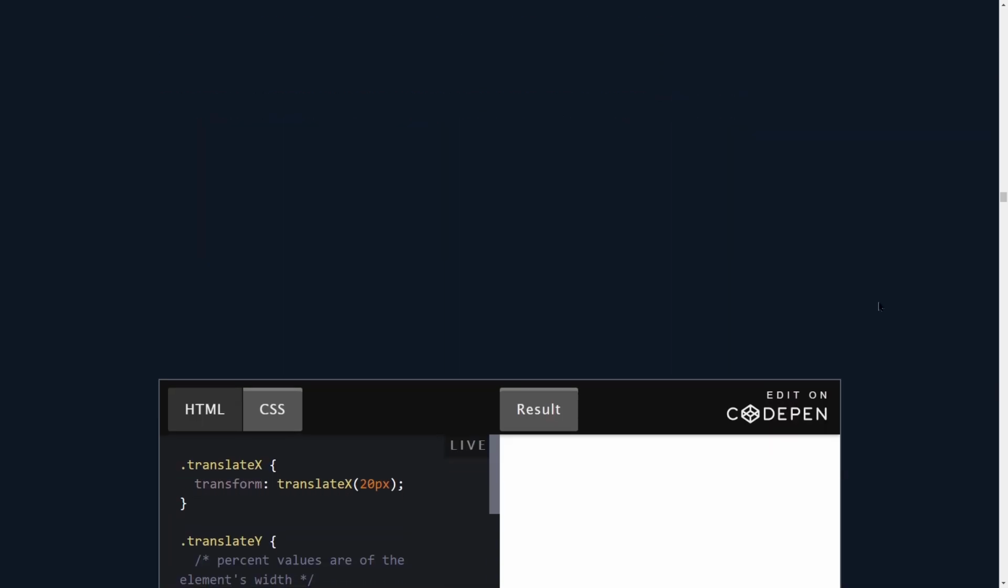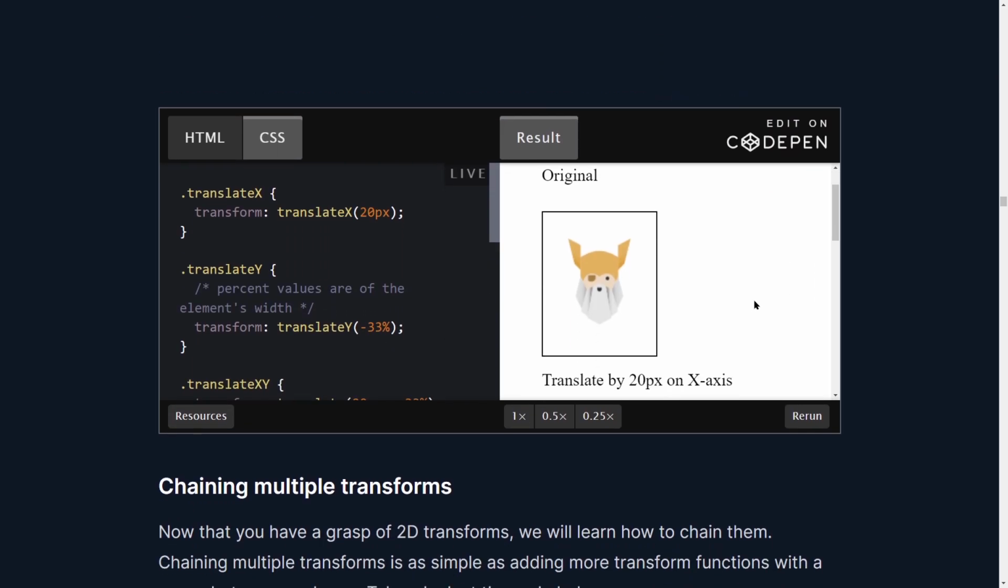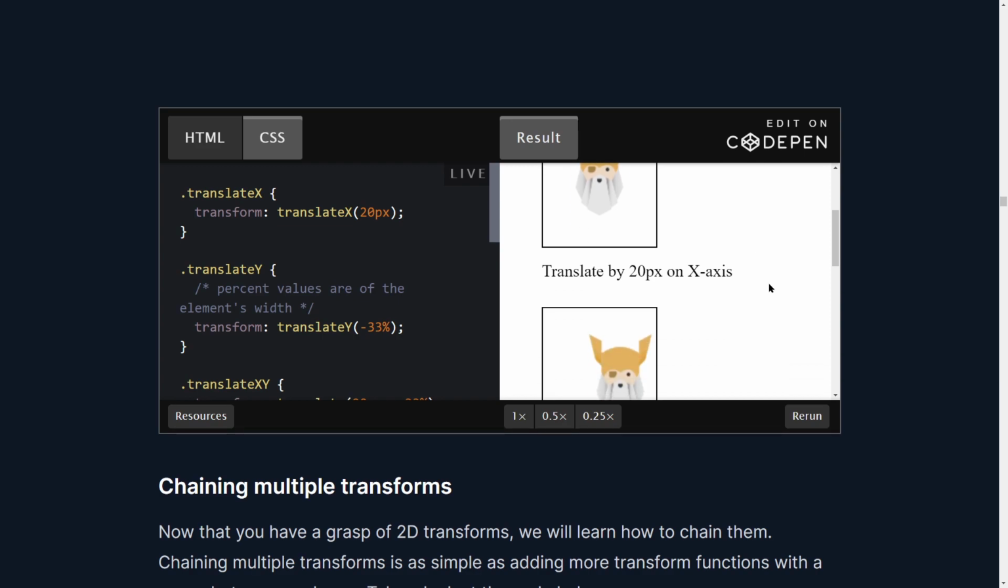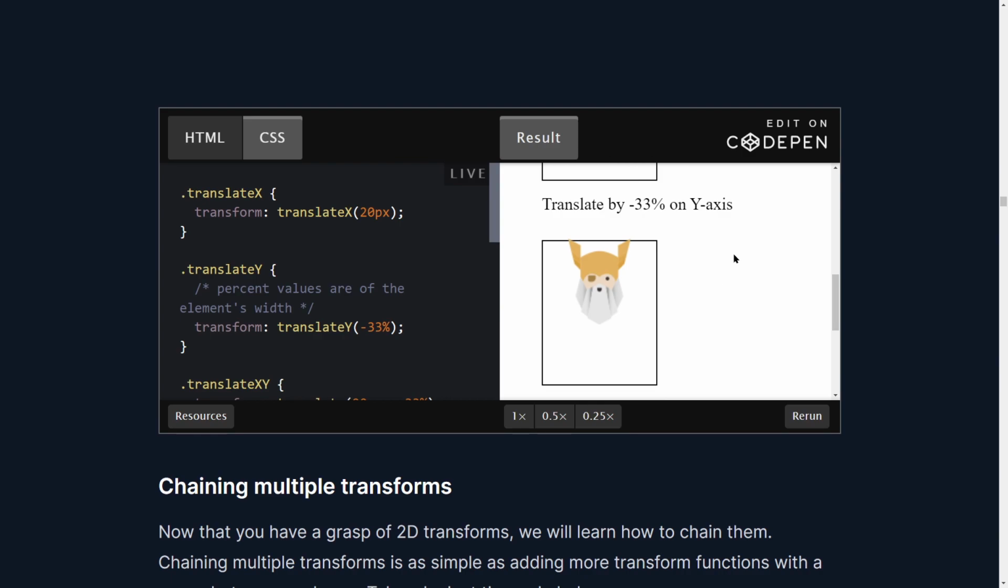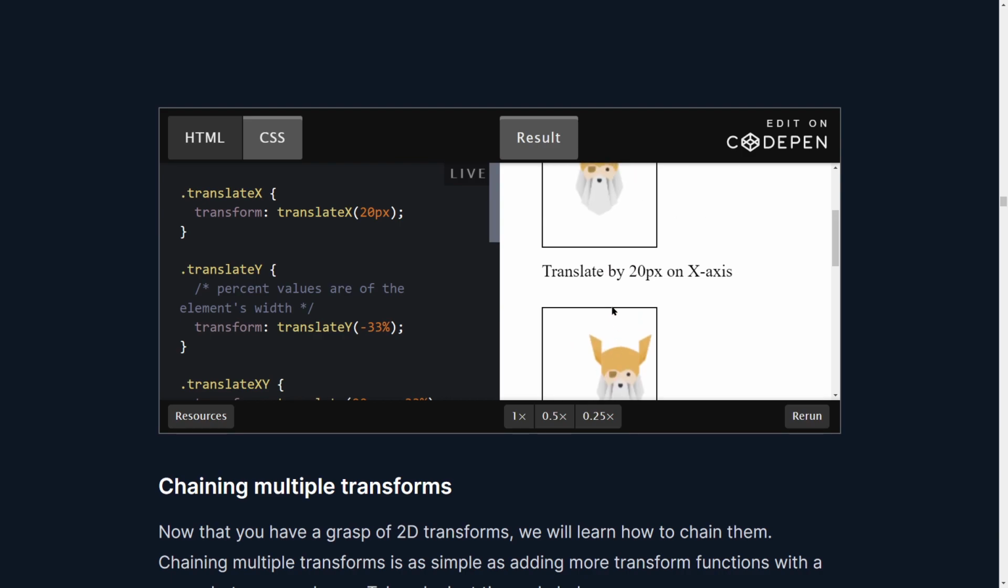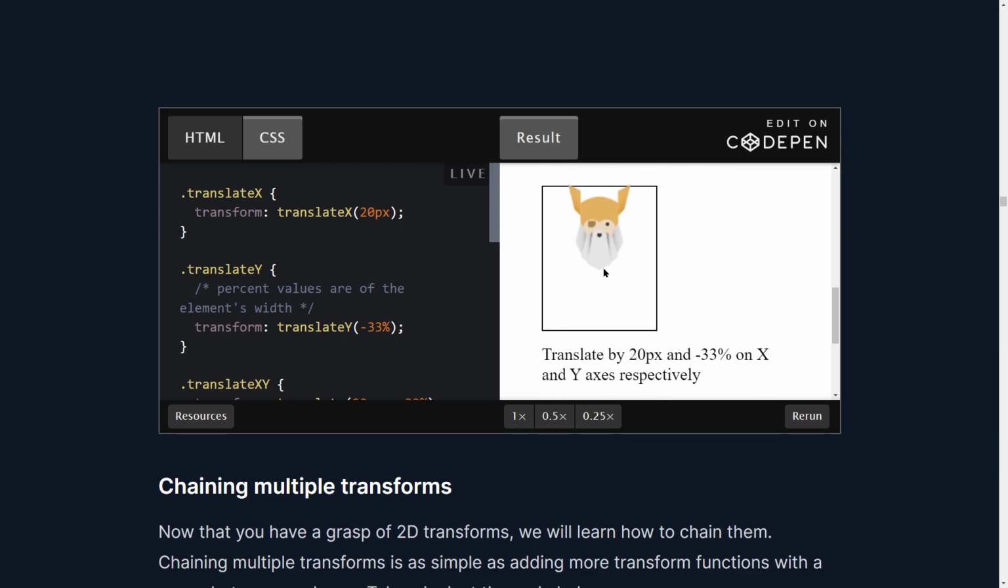Below is a CodePen. Check the CodePen for translate x. So this is the original logo. Translate by 20px on the x-axis, so it goes to the right by 20px. Translate by -33% on the y-axis, so it goes up. So y up is negative, down is positive.